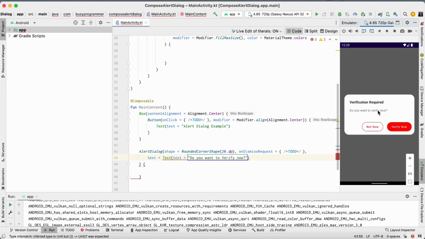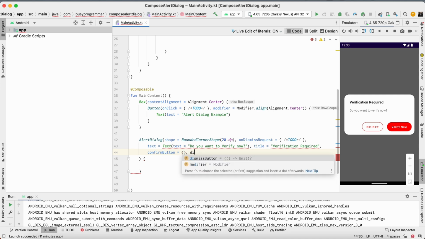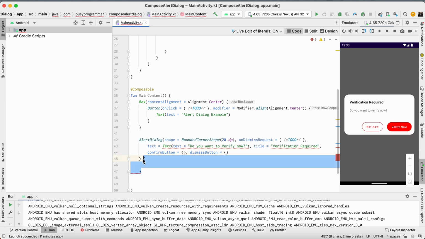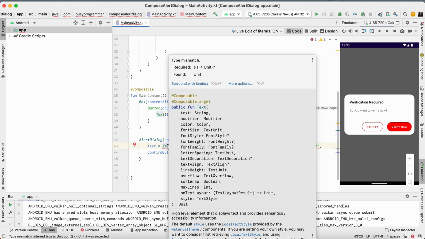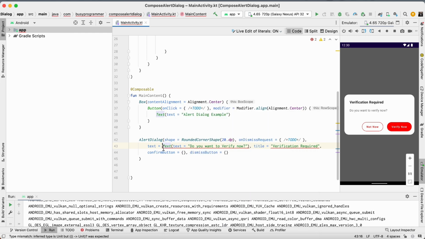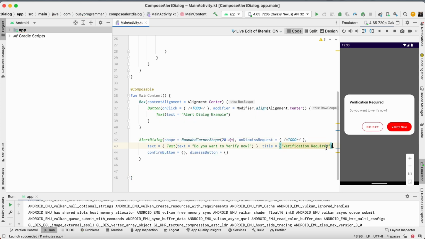Okay. Now we also need a title. The title is verification required. So let's write it down. Now let's create the confirm button. It's another input parameter from Alert Dialog, and we also have a dismiss button. So now we need to enclose this with a parenthesis, and same for the title. Okay. Now let's design the confirm button and also the dismiss button.